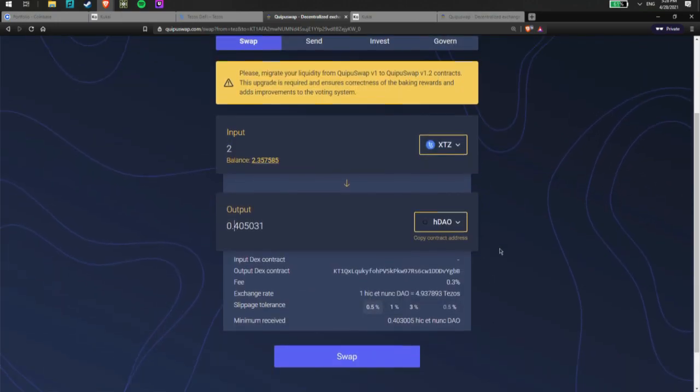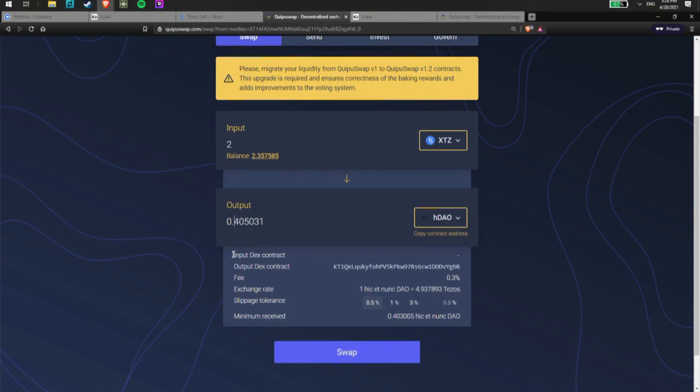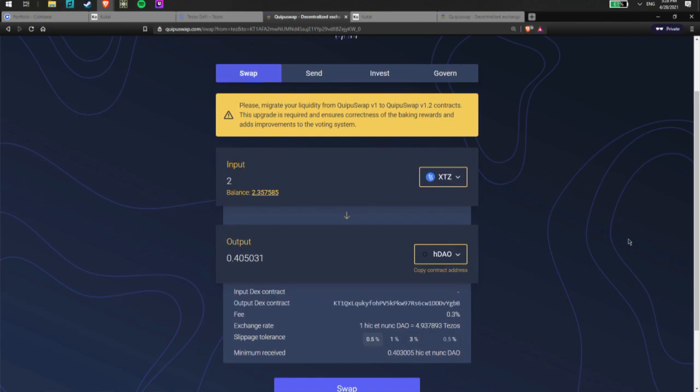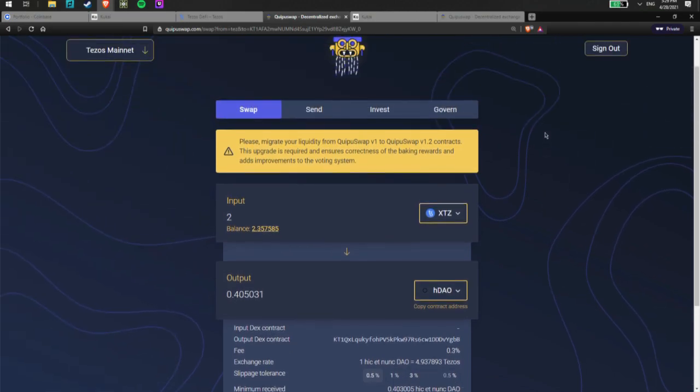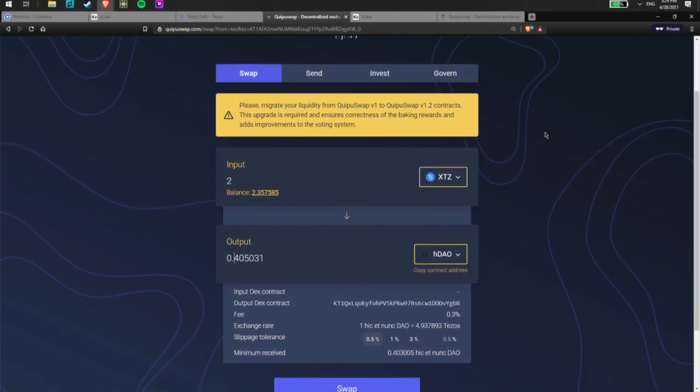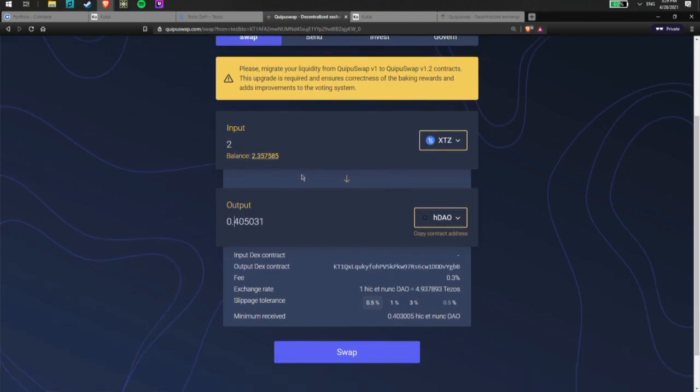As the activity is not exceeding astronomical levels, I could probably leave the slippage at the lowest and not have any issues. However, if I'm finding that my transactions are repeatedly failing, I can increase the slippage to increase the chances of my transactions completing successfully. So now that I have my hDAO Tezos pair selected and I have the amount of Tezos that I would like to swap in the box there, we'll go ahead and swap the pair.